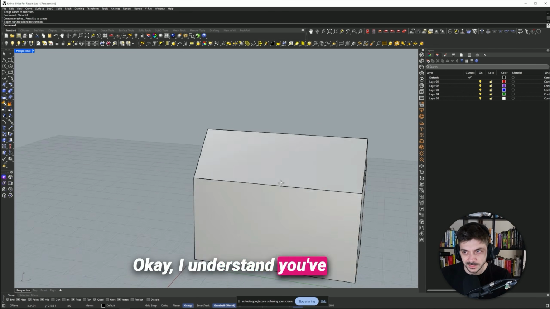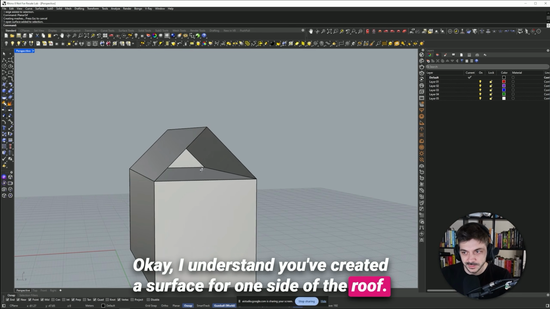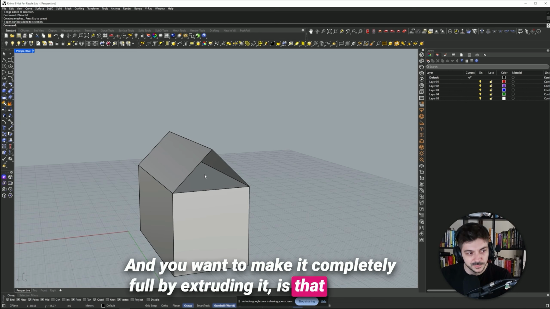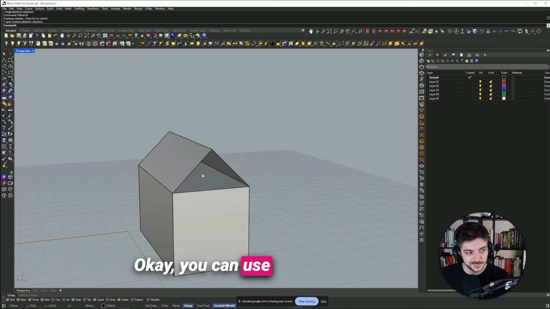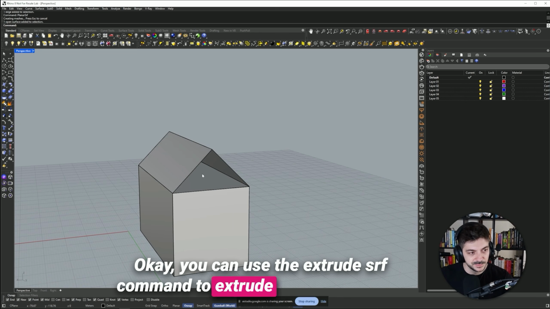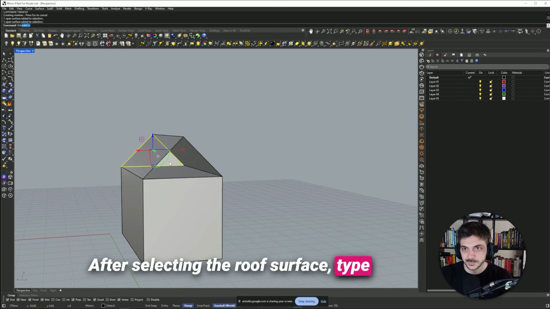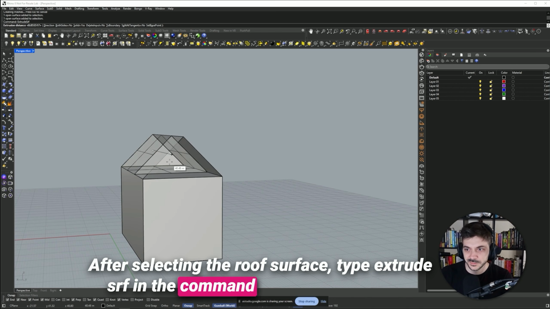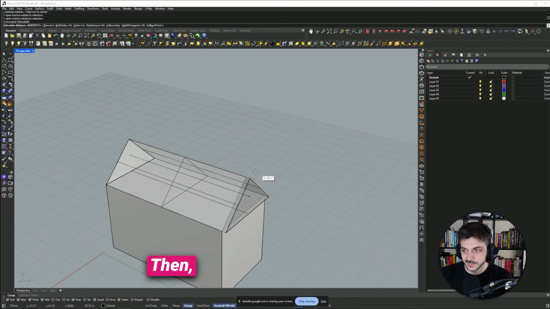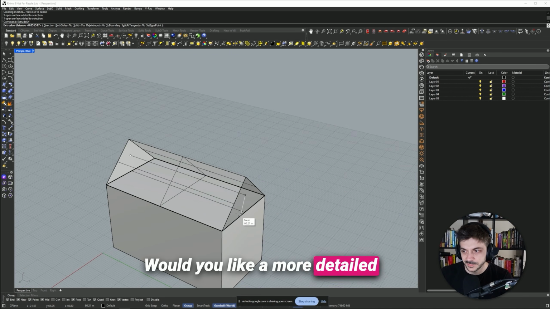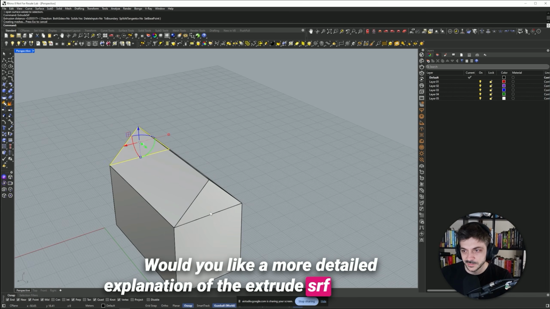Okay, I understand you've created a surface for one side of the roof, and you want to make it completely full by extruding it. Is that correct? Yes. Okay, you can use the ExtrudeSrf command to extrude the roof surface. After selecting the roof surface, type ExtrudeSrf in the command line and press enter. Then, specify the distance of the extrusion to fill the roof. Would you like a more detailed explanation of the ExtrudeSrf command?